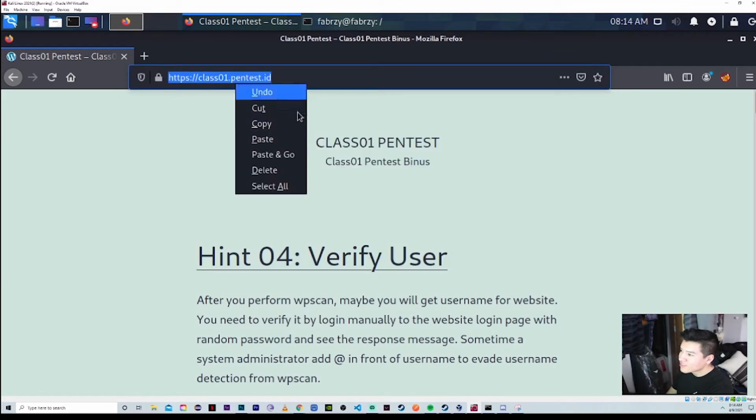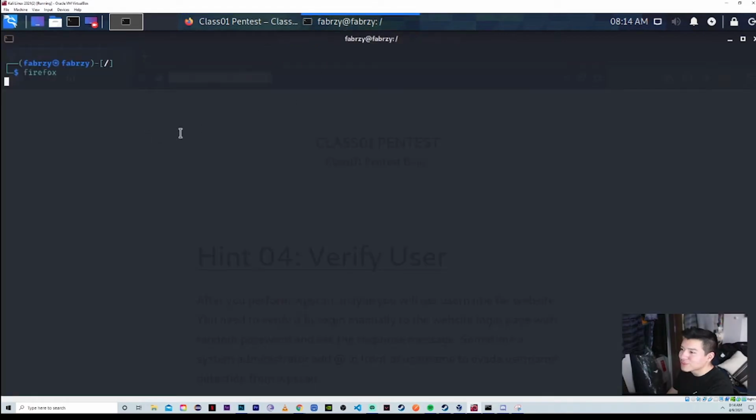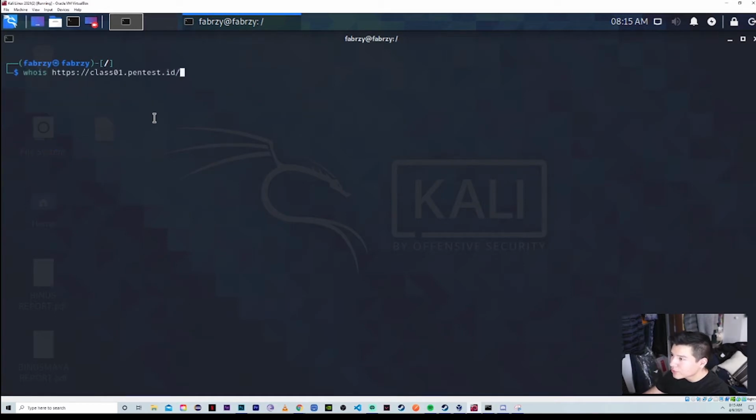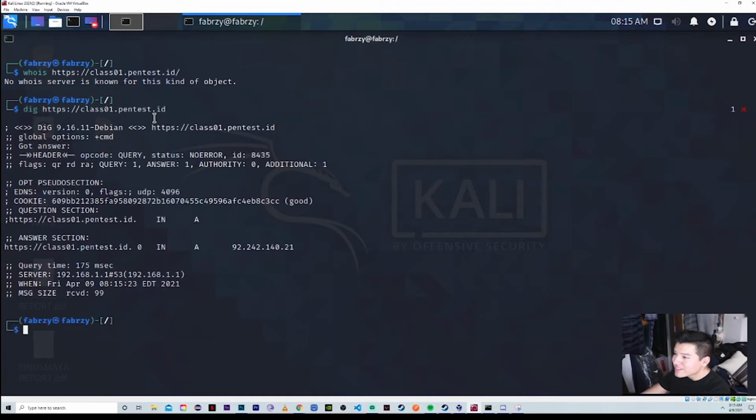So let's just take that URL, because we can do many things with the URL, such as get the IP address and whatnot. So let's go ahead and do a command. Let's just clear the screen. We can do the whois command, and you can just paste the URL afterwards. Unfortunately it doesn't get any IP address or any information, so we can keep moving on. We can do the dig command, for instance. The dig command is going to actually get a response here.